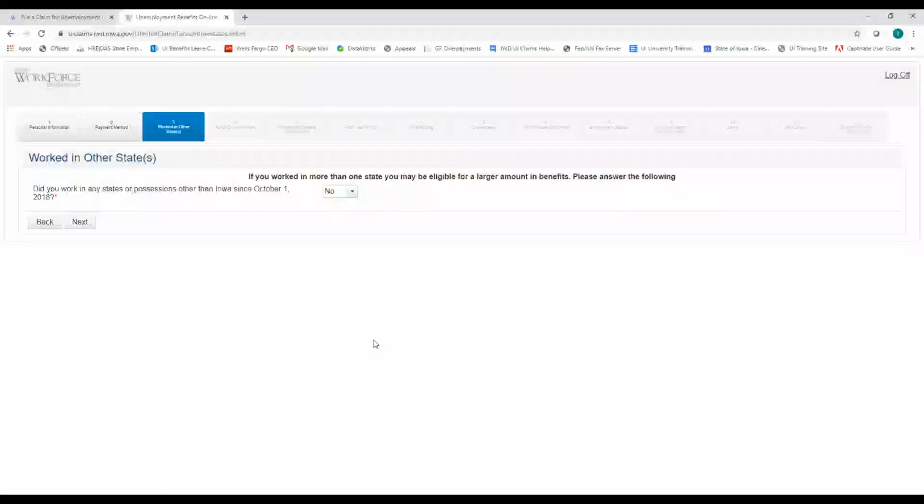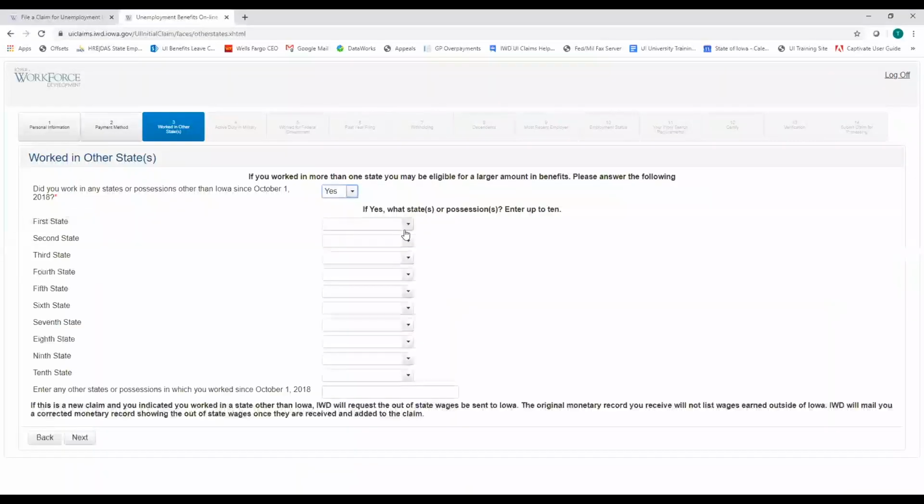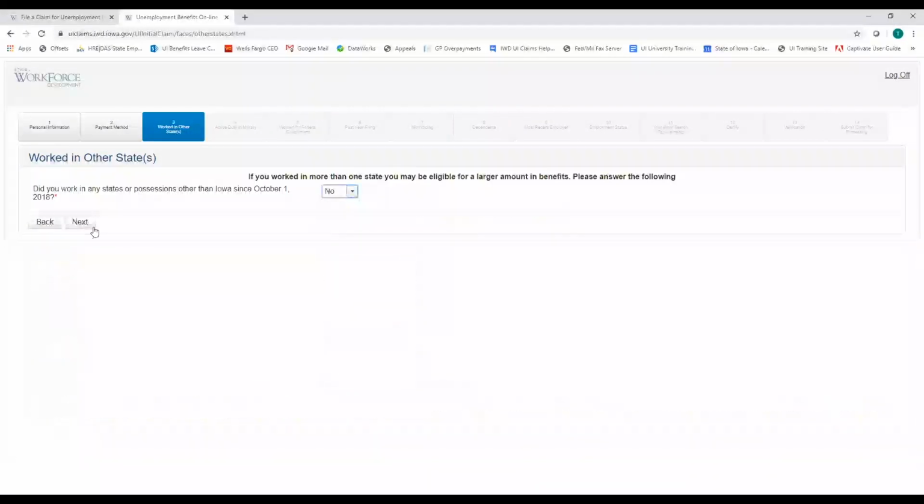The next question is, did you work in any states or possessions other than Iowa since October 1st of 2018? If you answer yes, it will go on to ask you what states you worked in. If you answer no, you can proceed to the next section. When you've completed this section, click next.